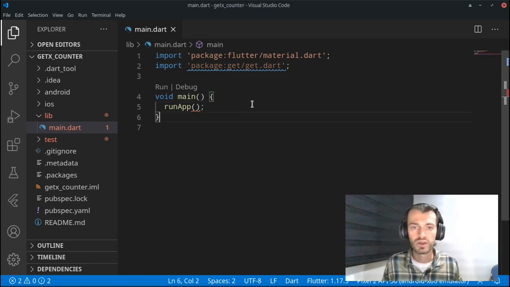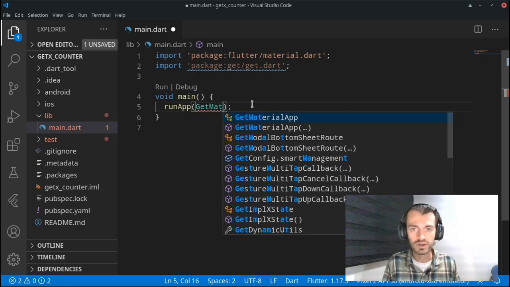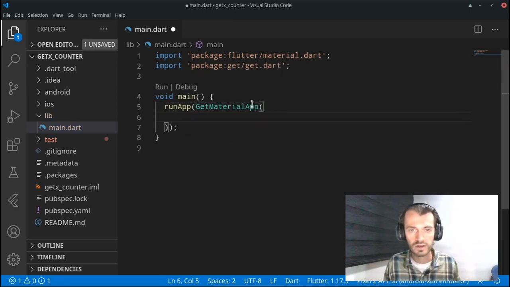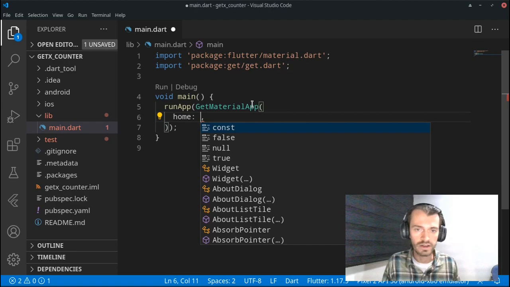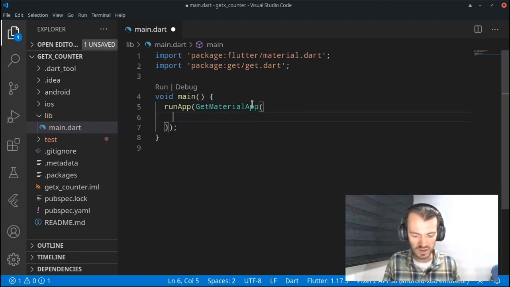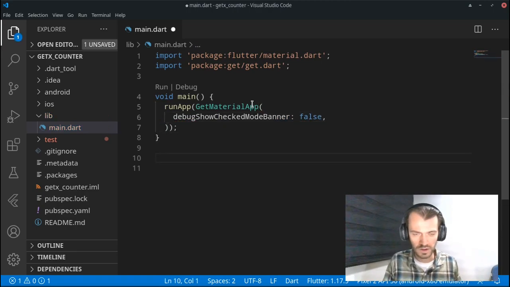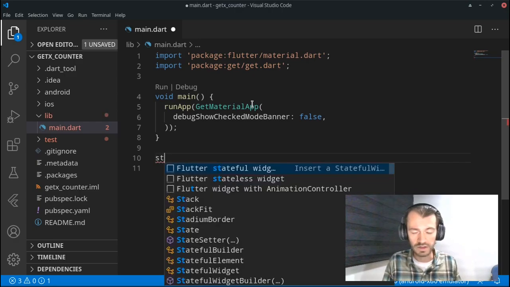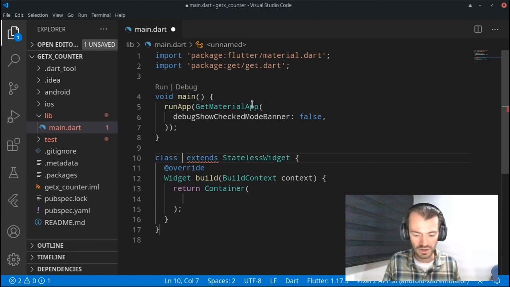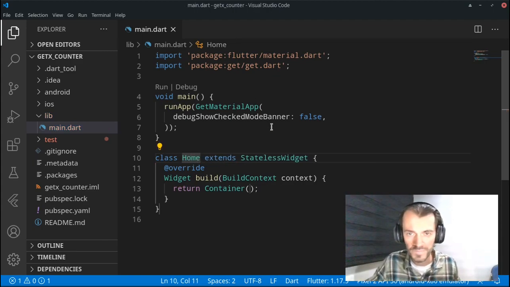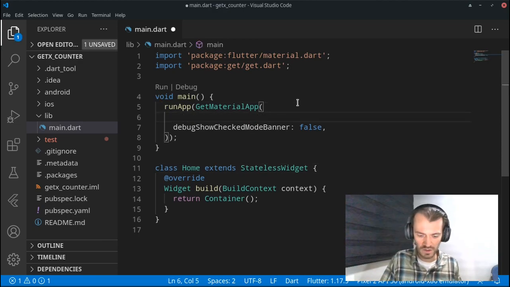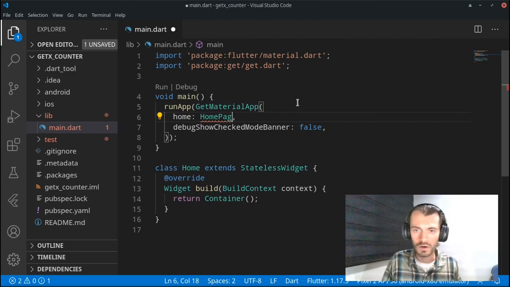When using get, you will not use the MaterialApp widget. You will use GetMaterialApp. It's just a clone of MaterialApp, and you have the same options. You can define a home, and let's remove the debug banner. I will also create a home page. So let's create a stateless widget called Home, and I will set this as the home of our app.